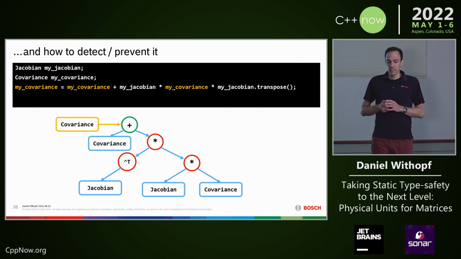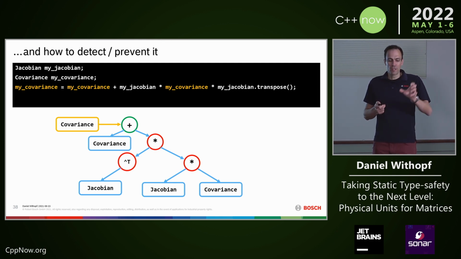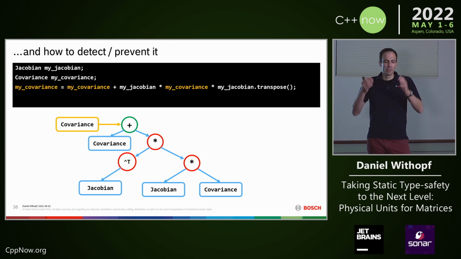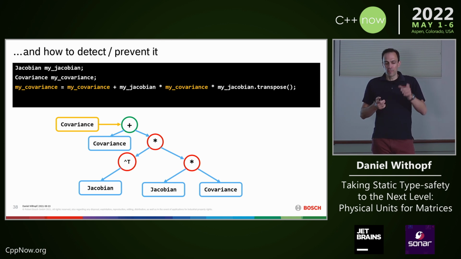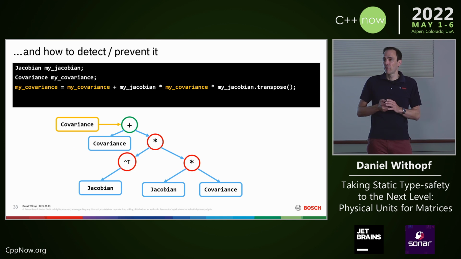Now if we want to see if aliasing can occur, we have to take the type of the left-hand side argument, which is the covariance in the orange block here, and run that through the whole expression tree and see if we find the same type underneath a potentially aliasing operation. We will see how this goes. So the addition here is not an aliasing operation, but we still have to check the subtrees underneath that addition.